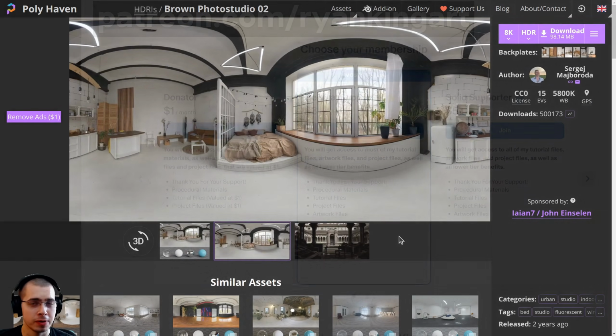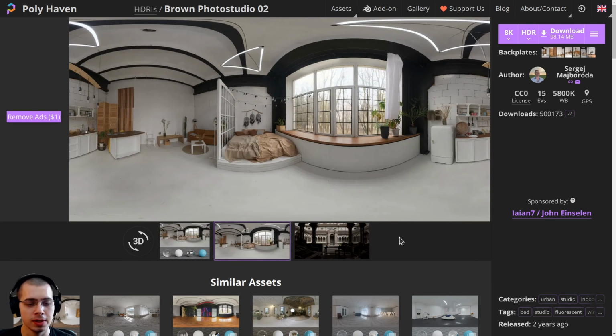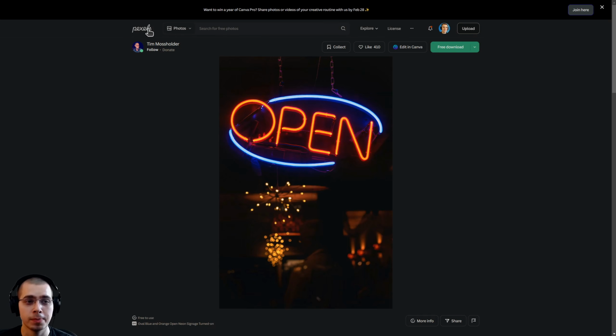Now I'm going to be downloading a few different resources online, so the links will be in the video description if you want to download the same resources. So here on Polyhaven, I'm going to be downloading this Brown Photo Studio 02 to get some nice realistic lighting in the world, and I'll just download the 1K HDR version. And then here on Pexels, I'm going to be downloading this open sign here, and we're going to be using this as a reference image to help us with the modeling.